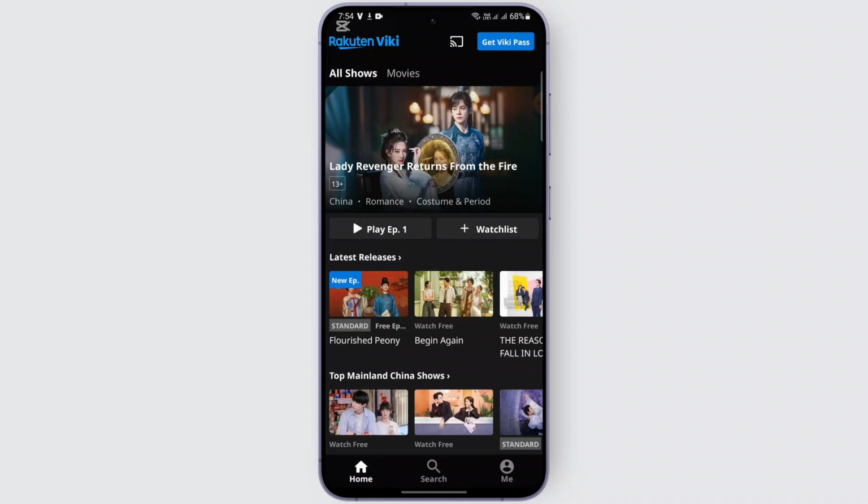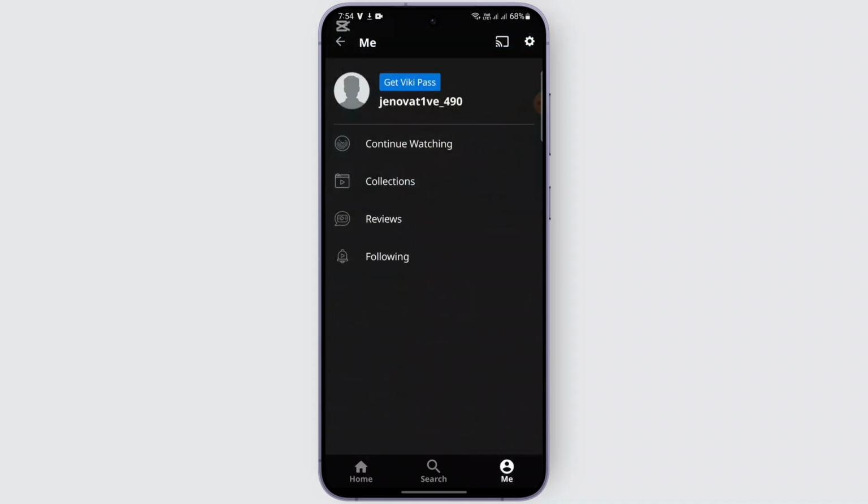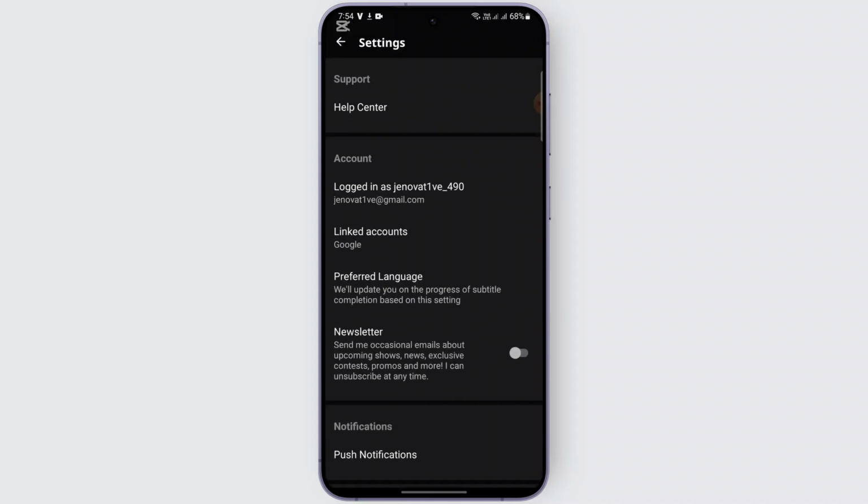First of all, open up the Rakuten Viki app on your phone or tablet. If you haven't downloaded it yet, you can just grab it from the App Store or the Google Play Store. Once you've opened up the app, let's move on to the next step. Now that you're in the app, head over to the profile section at the bottom right corner of your screen. Once you're in your profile, look for the settings icon at the top right corner, which usually looks like a gear. Tap on it to open up your settings.